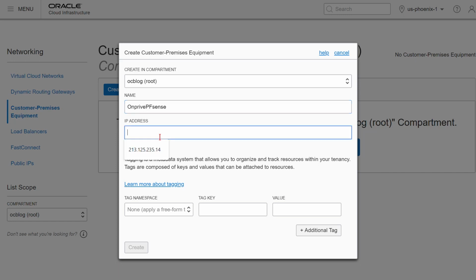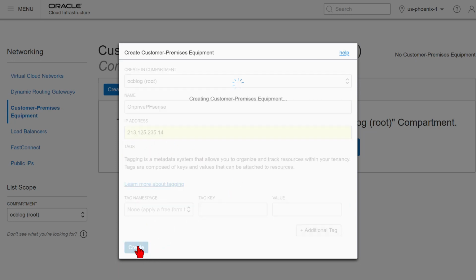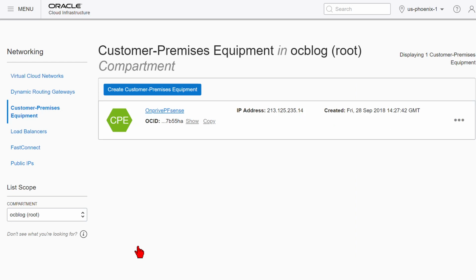Here I have to specify the public IP address of my local environment. This is the public IP address that my VPN tunnel on my side is listening to. So I'll specify that address here, and I'll click on create. Now I have created an object. This is the object of my local VPN server that I have here. I'll show you that in a little bit.